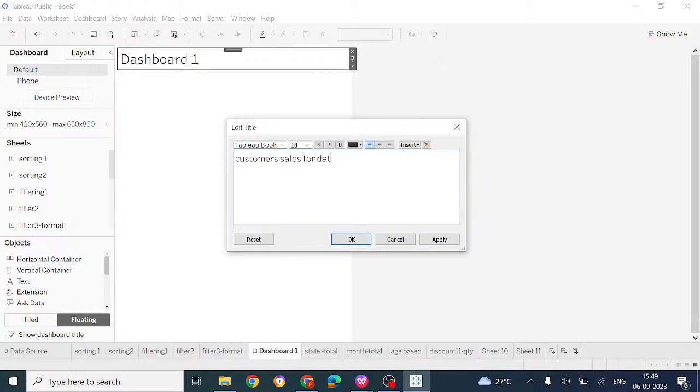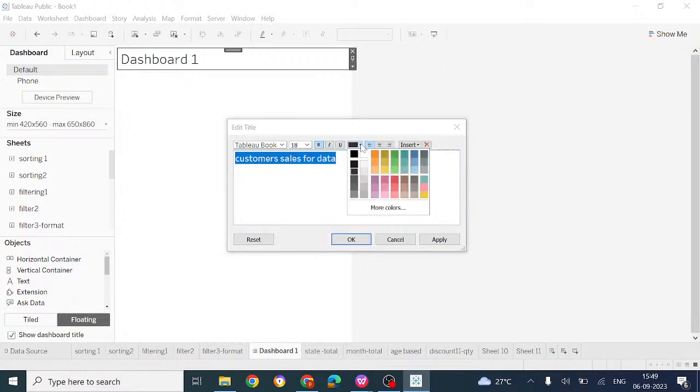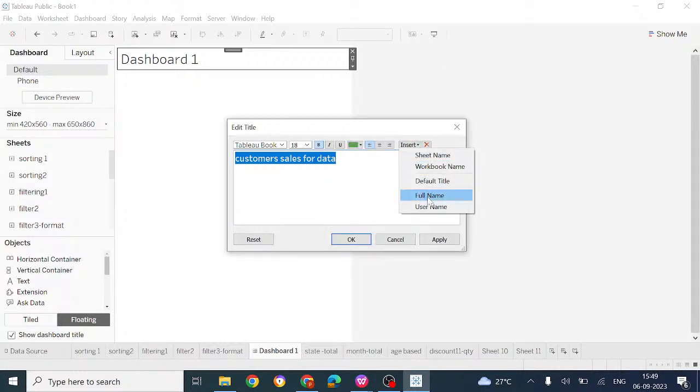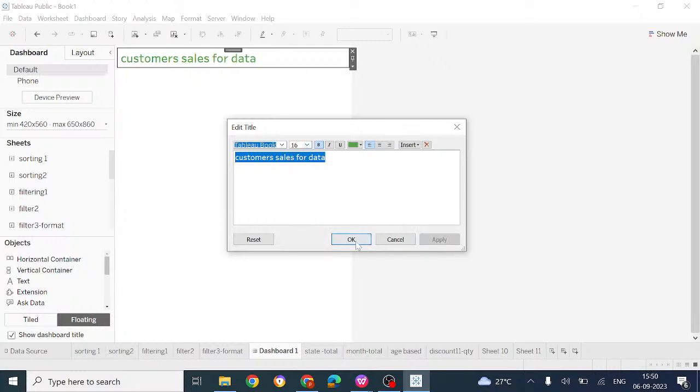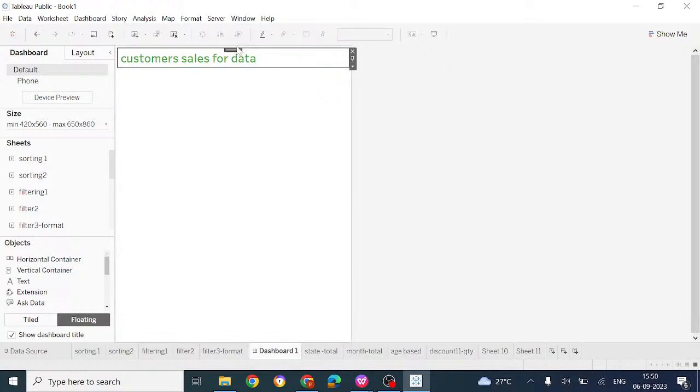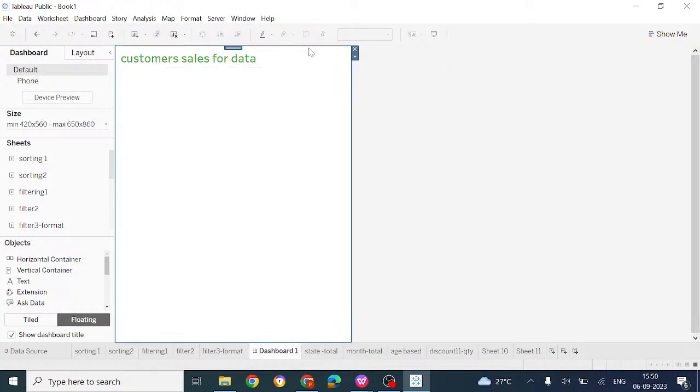for data, and I just want to go with all this information in bold. Okay, if you want to go with bold, then you can use the bold, and whichever color you need, you just give the color, and if you want to insert anything, you just insert. Okay, and if you want to increase the size of the data, then you can increase the size here. Okay, and click on the apply, then click on the OK. So this is about my dashboard, right? Dashboard name, title of the dashboard, right?